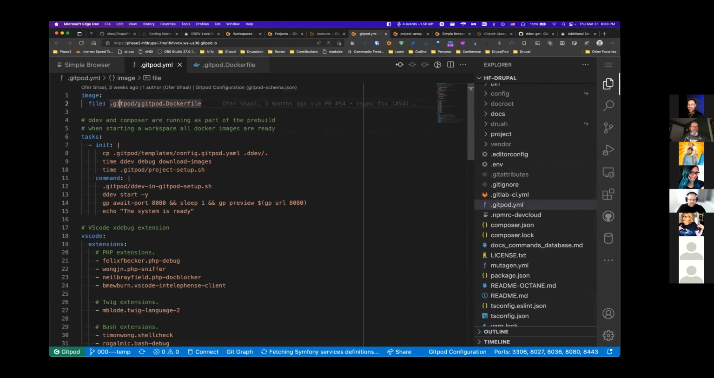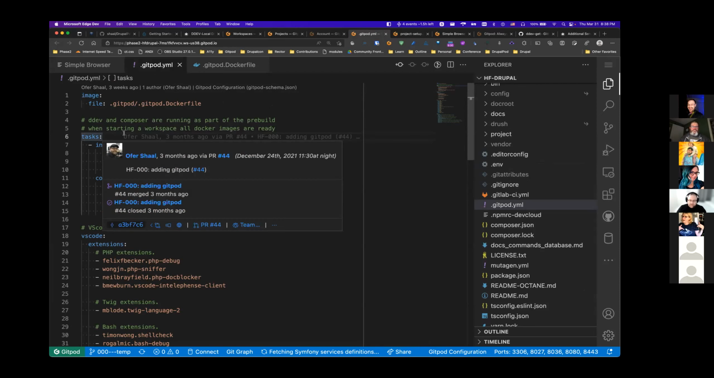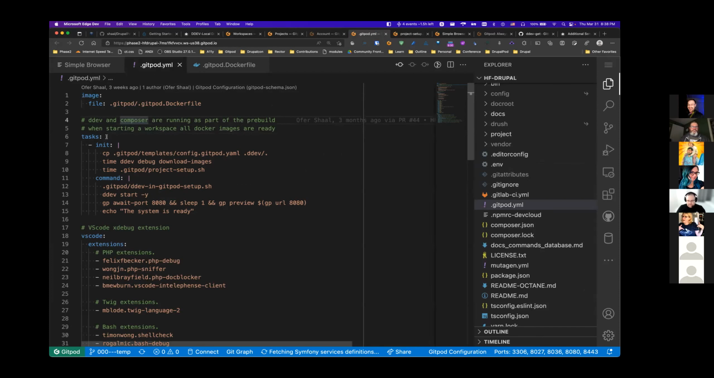Custom image means that in the environment I will open, when I open a terminal, I can run DDEV. That's what it gives me. Inside the Gitpod YAML, we have starter tasks. There's full documentation.